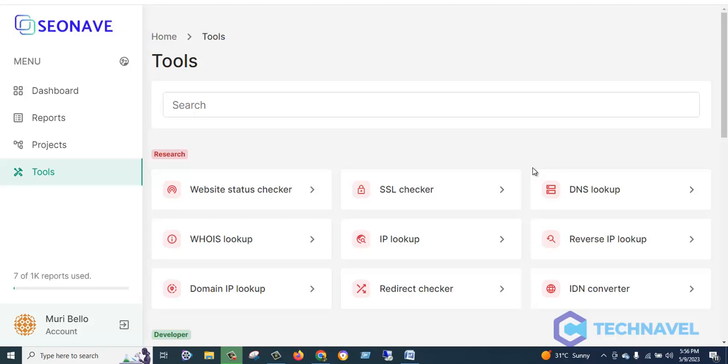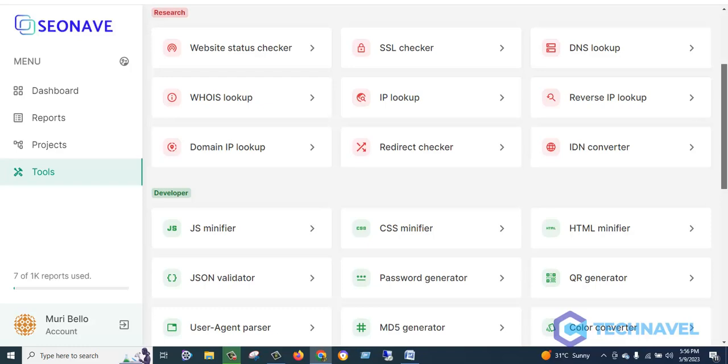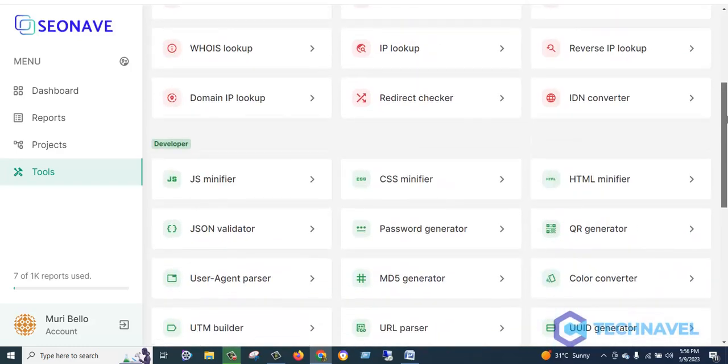Yeah, in this video, I'm going to share with you how you can use the SEONAVE web utility tools. There are about 3 categories for now. More tools will be added later. We have research tools, developer tools, and content tools.